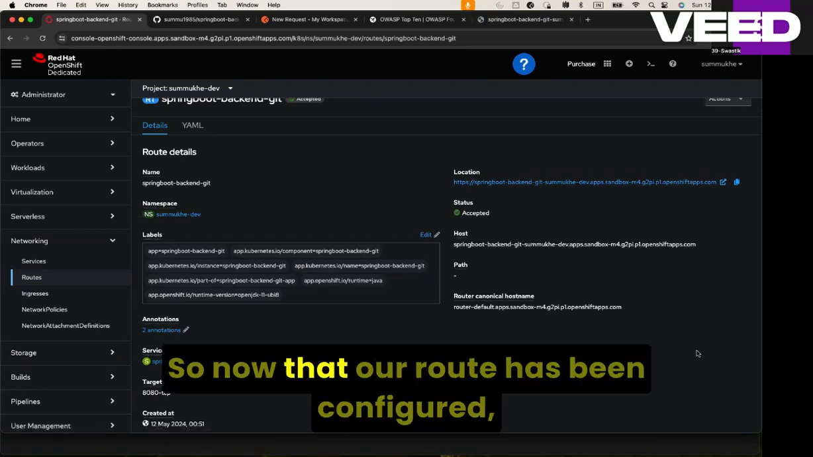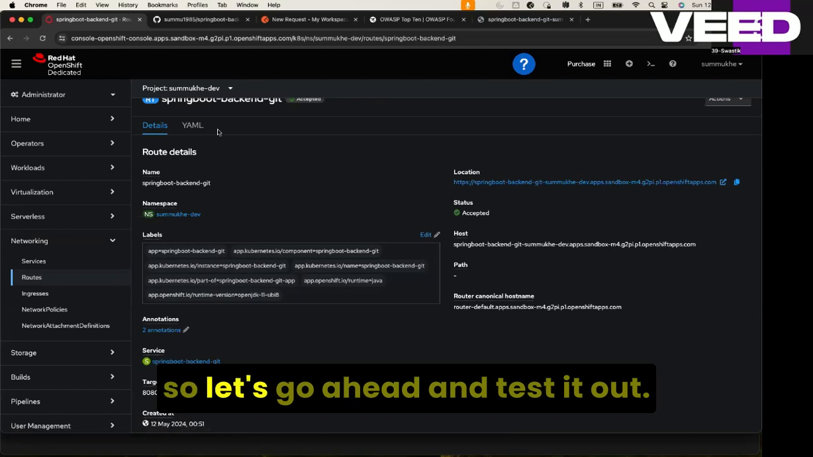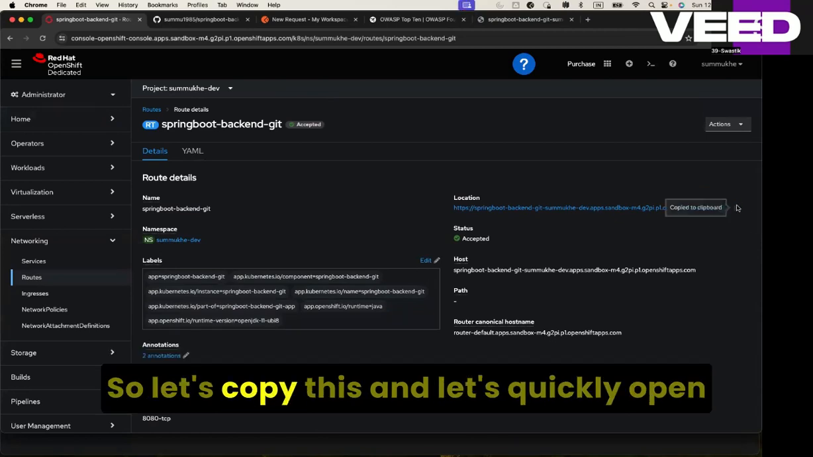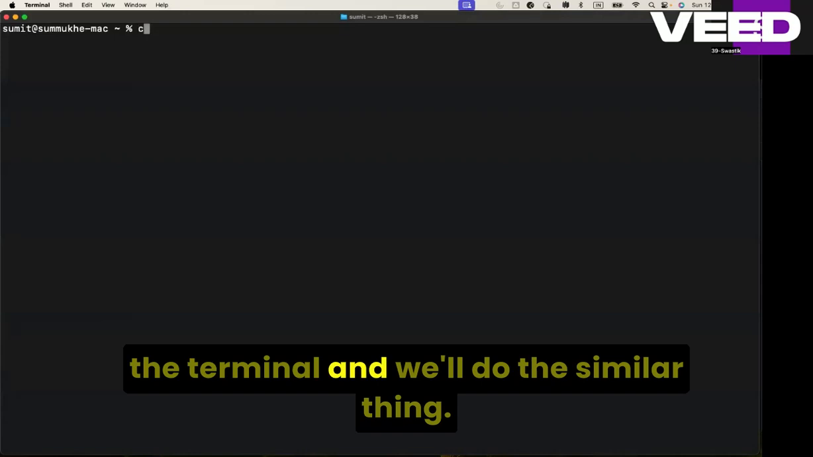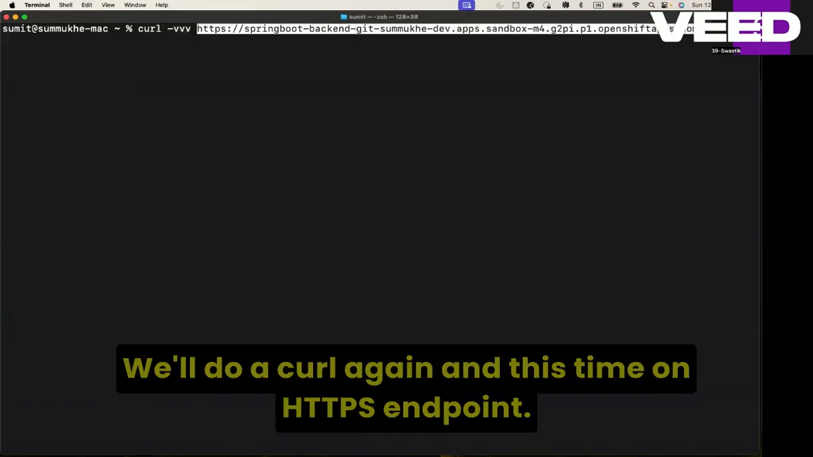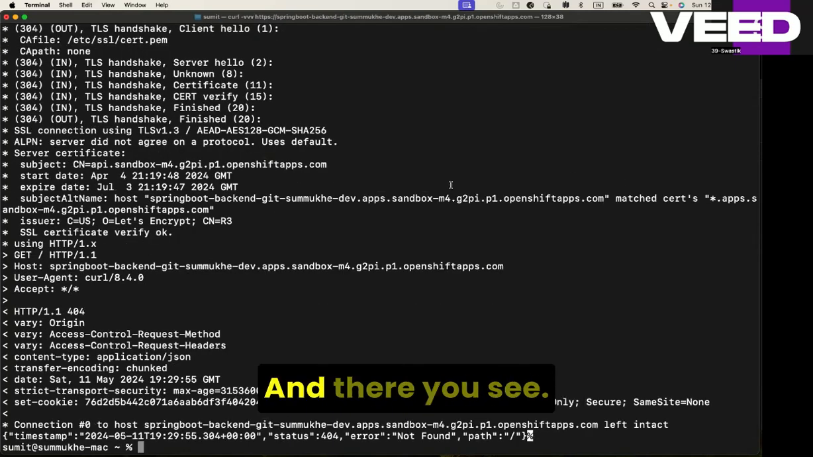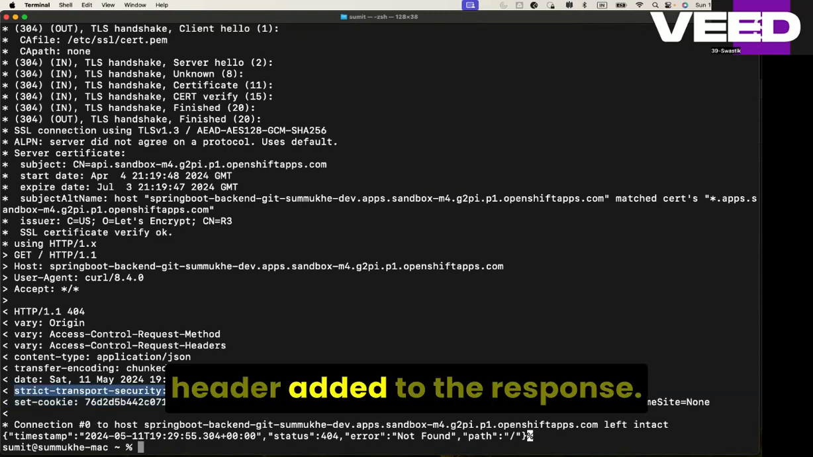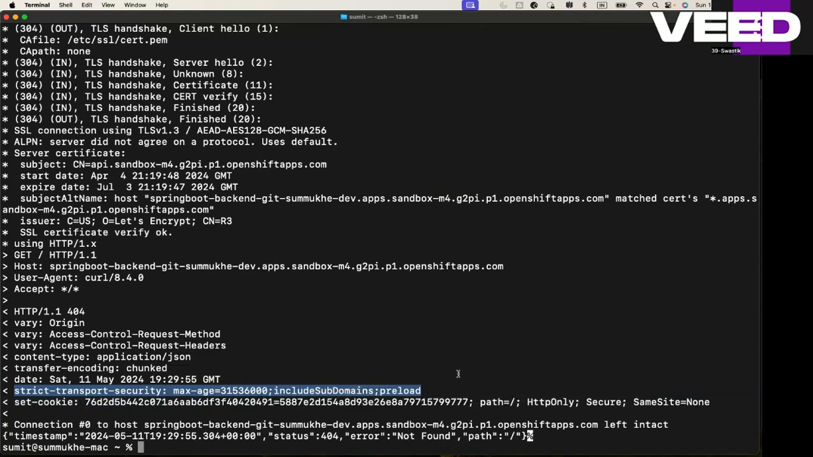All right. Now that our route has been configured, let's test it out. We'll go back and pick up this route again. Let's copy this and quickly open the terminal and do a similar thing. We'll do a curl again, this time on the HTTPS endpoint. So we're going to hit it and there you see. We have the Strict-Transport-Security header added to the response, right?